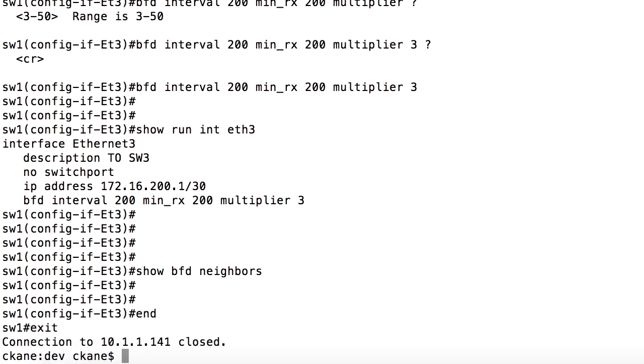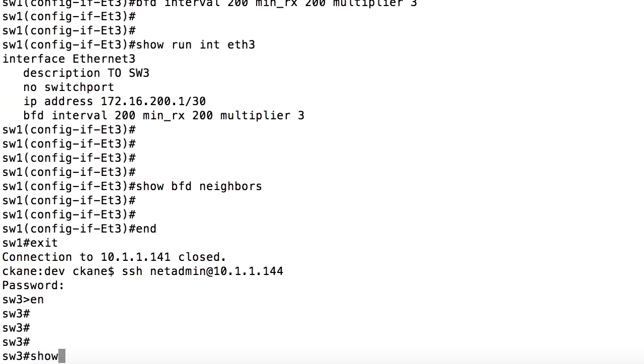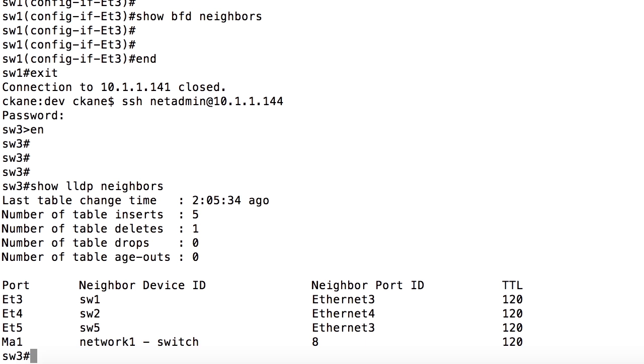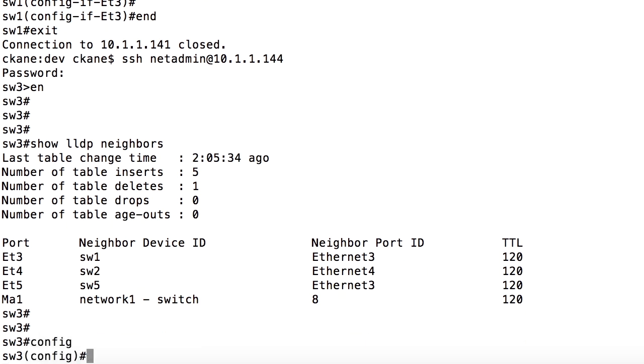And exit SSH over to switch 3. Here again, do the show LLDP neighbor to verify where we're connected to switch 1. And we see that's on interface Ethernet 3. Config, enter, interface Ethernet 3, enter.